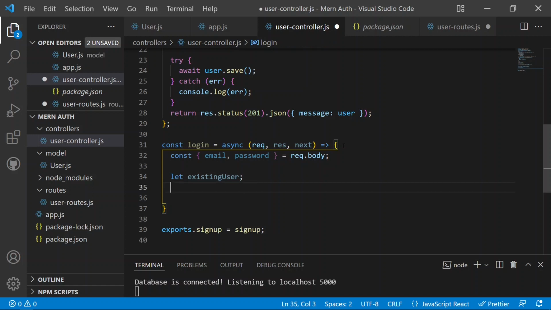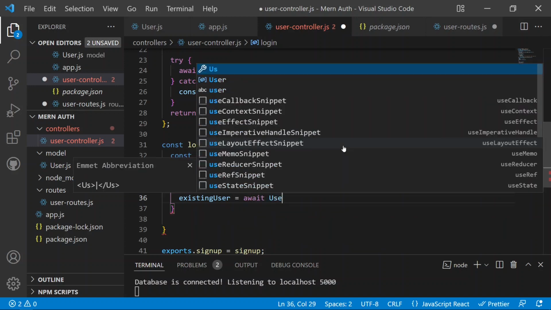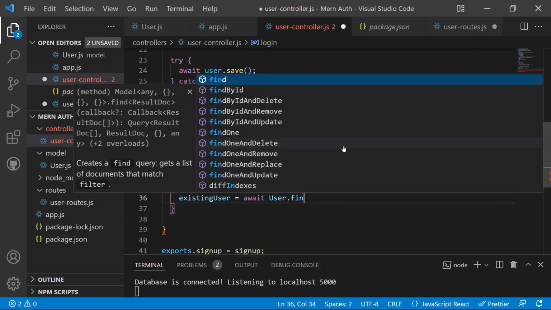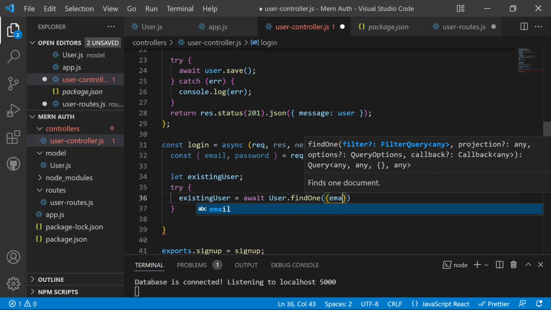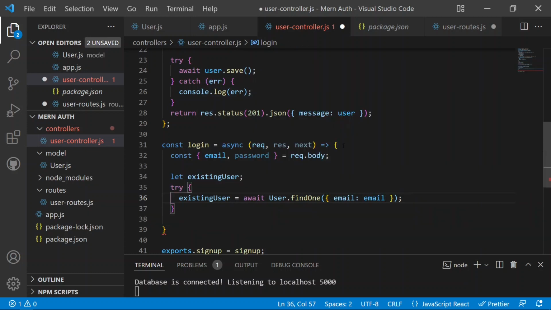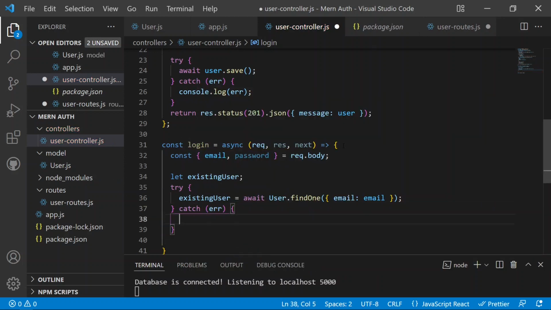And then we can use a try catch block to check if the user exists or not. So existingUser will be equal to await, and then we can find one record again, like User model.findOne, and we need to pass a query here in the object, like email will be equal to the email which we'll be using. And then if the user is found, we can log in the user.